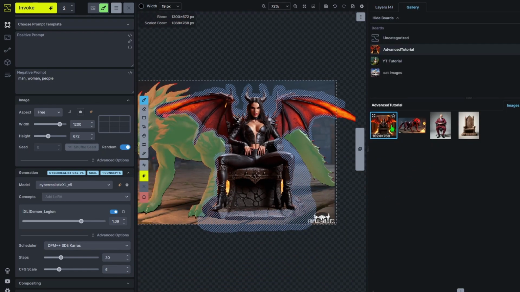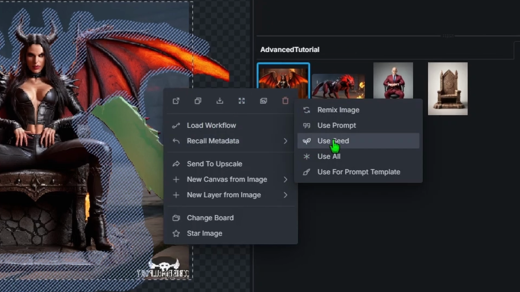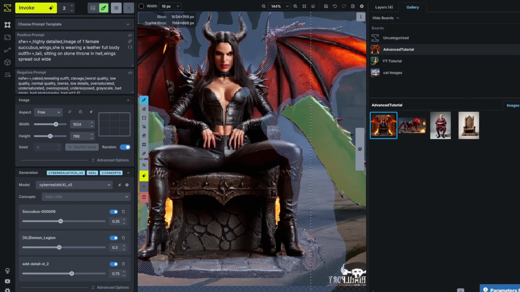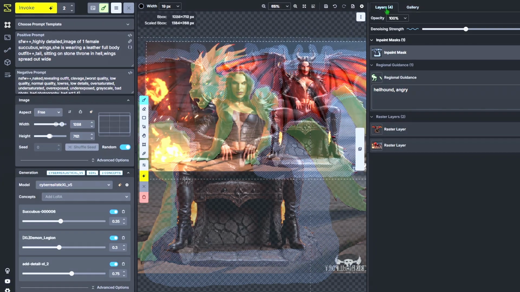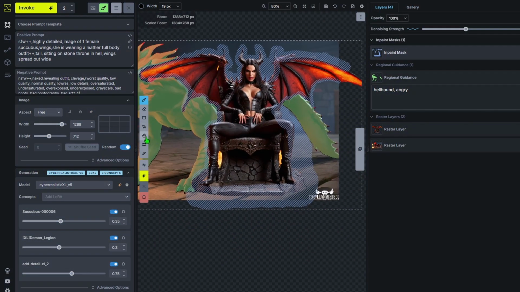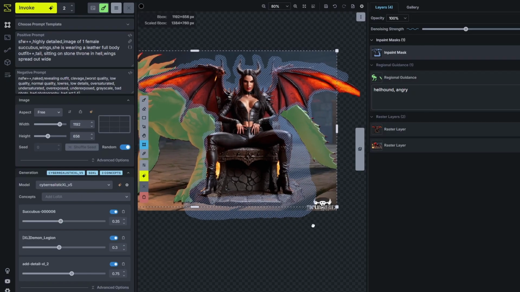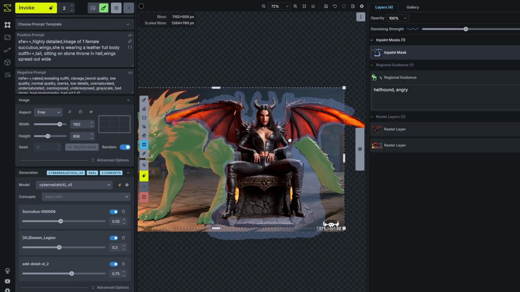We need our prompt back from our succubus, so I make a right click, recall metadata, and then select remix image. For our succubus we could also have used the regional guidance, but let's try it out this way. I have to refit the bounding box here. I have a good feeling about this. I'm going to set the denoising strength to 0.4. We don't want the whole image, and then I hit invoke.